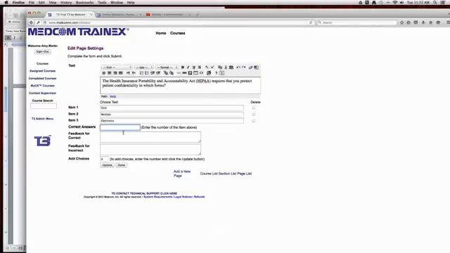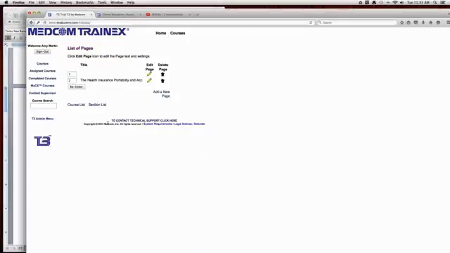And what I can do is make the rest of the answers all correct. So I can do 1, 2, and 3, and that's going to require the user to select all 3 of those options. And you can add a note in here that says check all that apply. Okay. And I'm going to update and done.